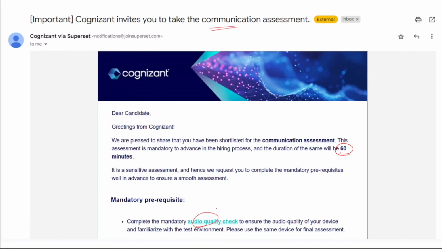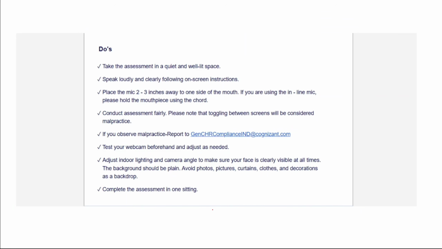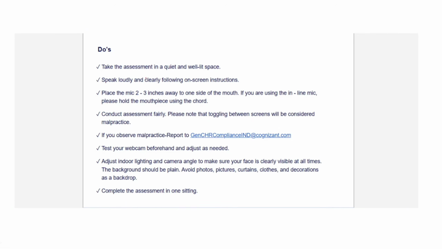Then they mentioned the do's and don'ts of the exam. Let's see the do's first. Take the exam in a quiet and well-lit place. There are some sections where we need to speak. In those sections, speak loudly and clearly and place your mic 2 to 3 inches away from your mouth so that the audio is recorded correctly. These are the three main do's that we need to follow in the exam.